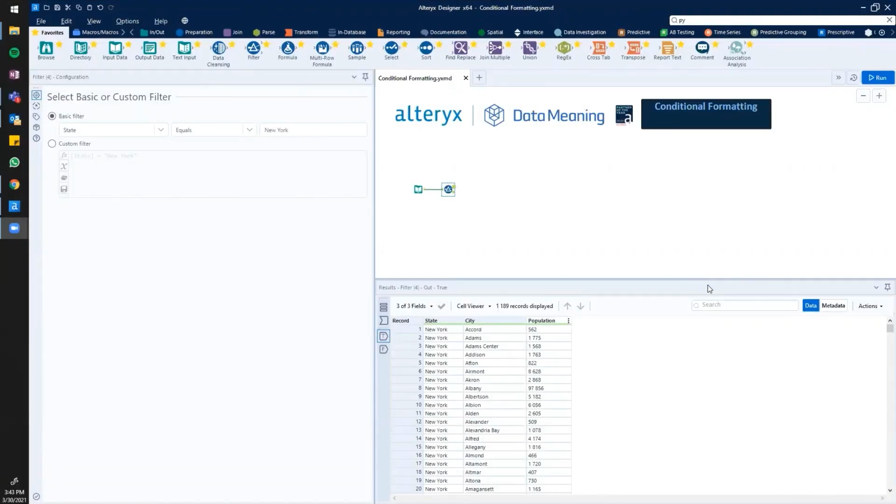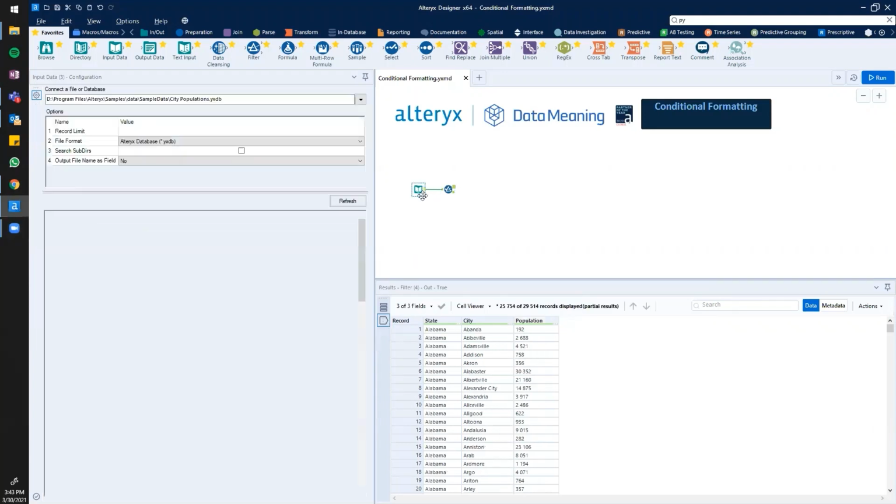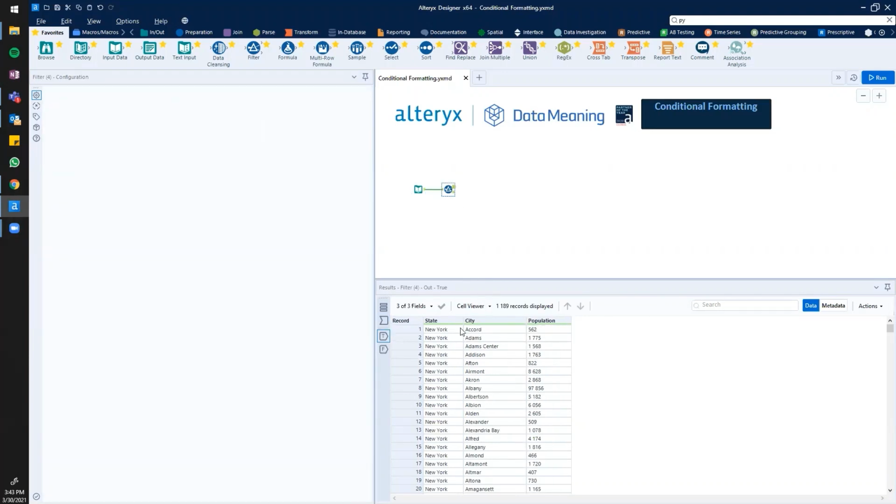Today we're going to be talking about conditional formatting. For this, we're going to be using sample data that Alteryx provides us with city populations in the United States. I then filtered by only the specific state of New York. So now let's actually highlight whatever population is above a specific threshold. We can say, for example, 50,000.